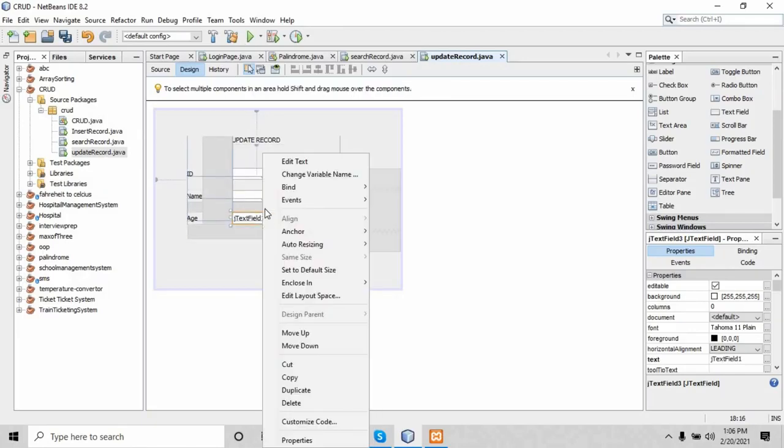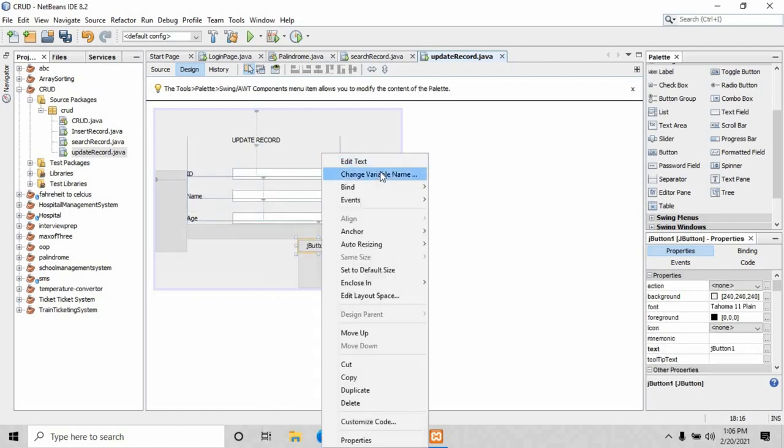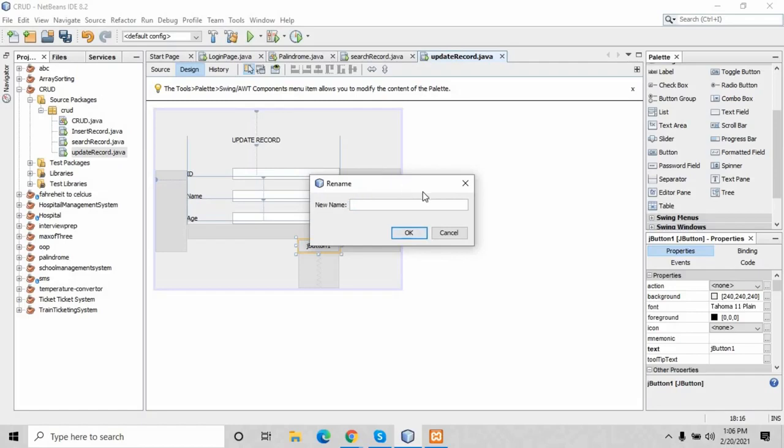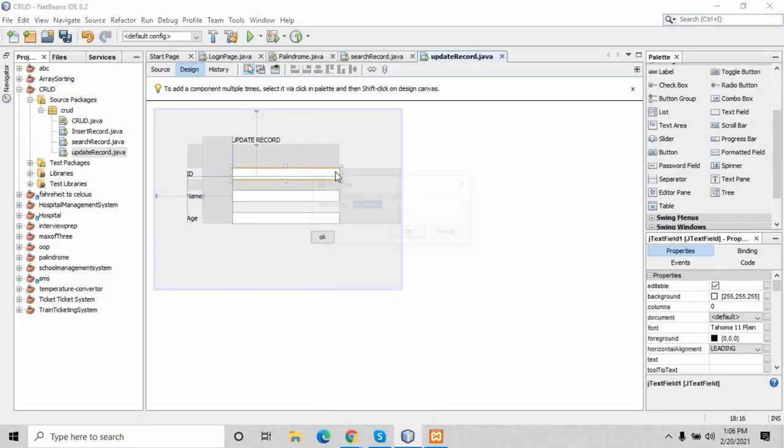Click the J button and just edit the name. You have to edit text over here and write whatever you want. I am just writing here OK. Great. Now we have to change the variable name for every J text field. So the first is ID, so I am going to place the variable name ID, and the second is name and the third is age.